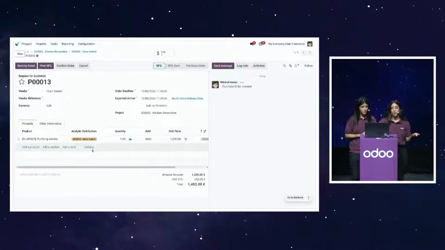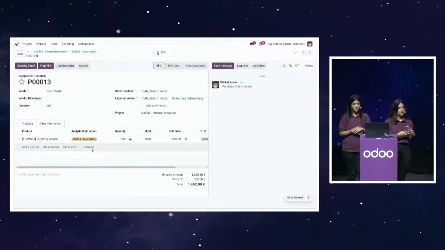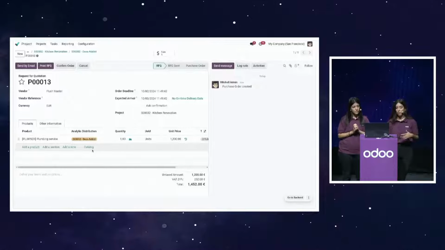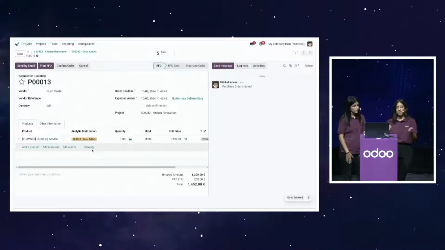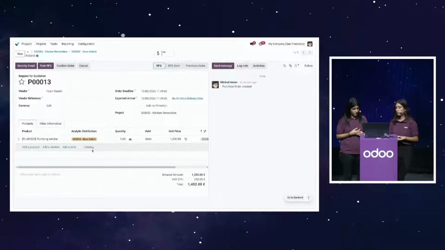For the ones that do not know, analytic accounts are cost centers that will allow you to track the costs and incomes of your project. But also, they are a link that links all the project-related records to each other.